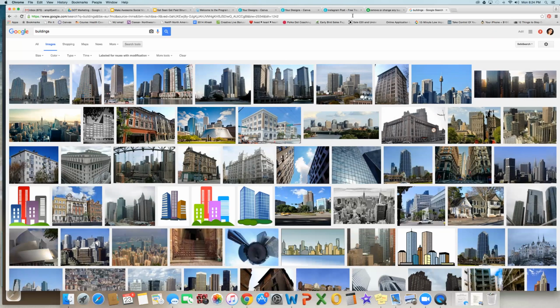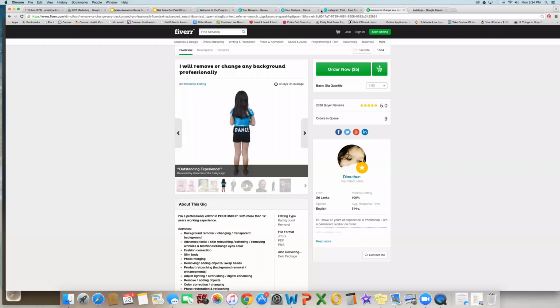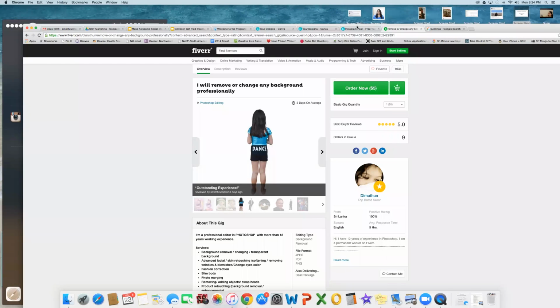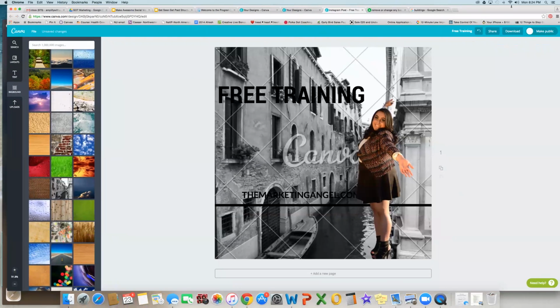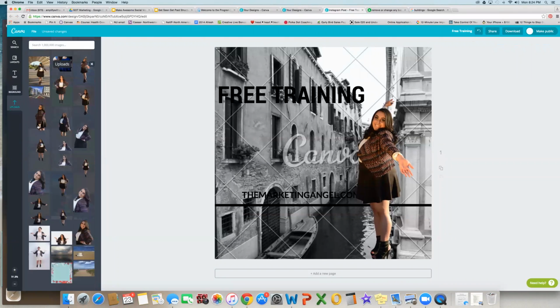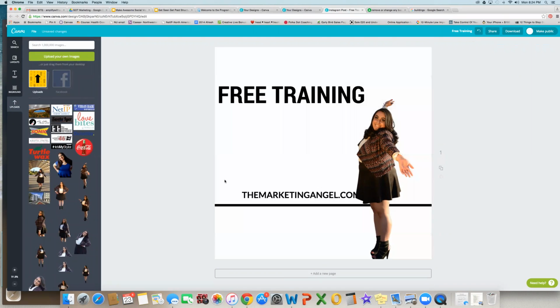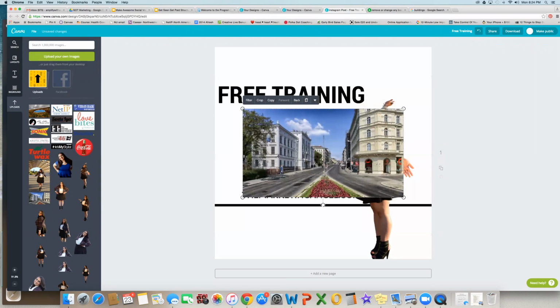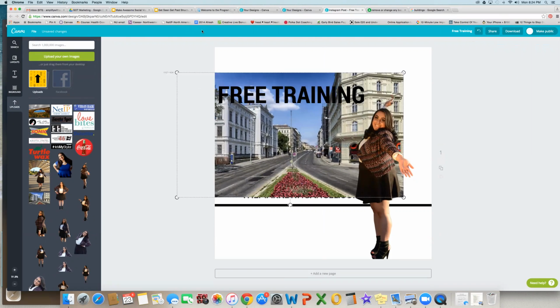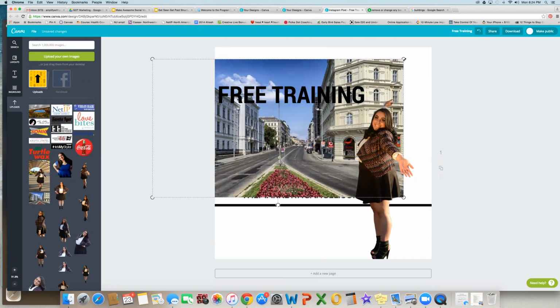And I'll show you the one that I did. Okay, there we go. So I uploaded the photo. Here it is. So instead of this, I found this one and I liked this one. So it looks like I'm standing on the street.